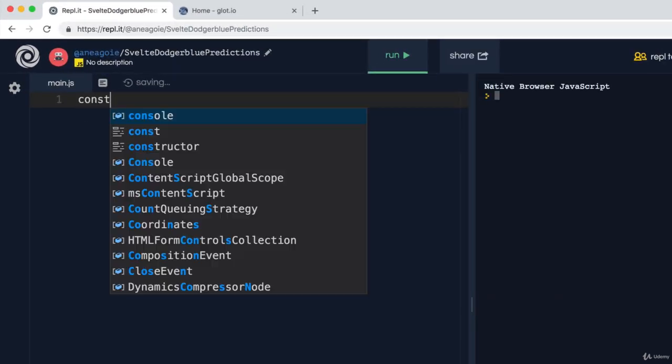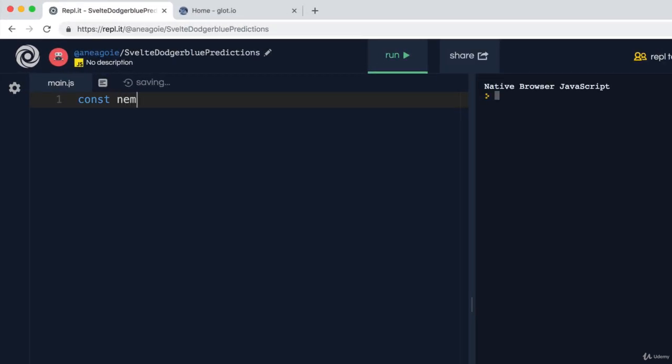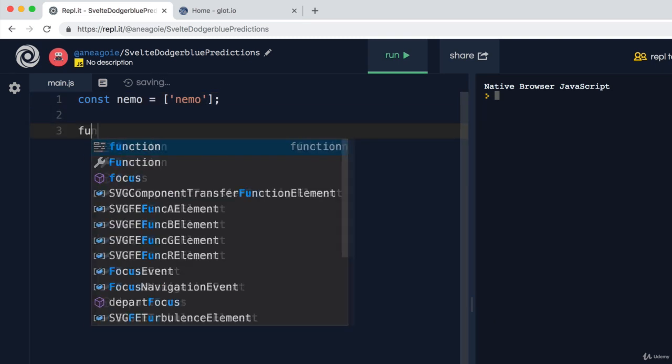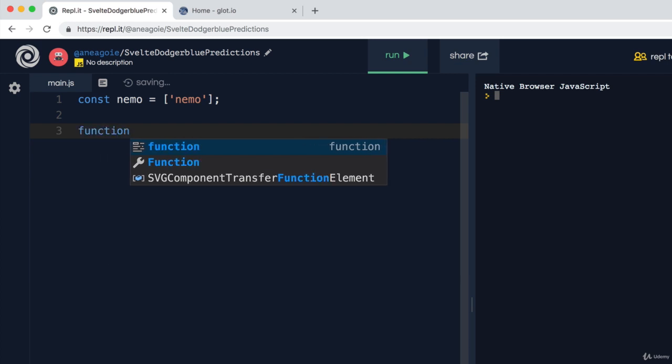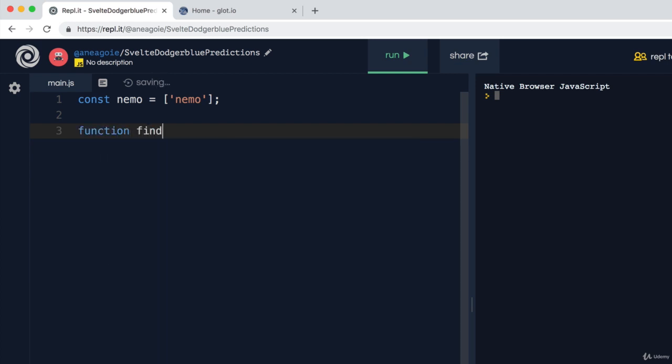Using JavaScript, I'm going to say const nemo. We have an array that contains the string 'nemo'. And we want to create a function here that is called findNemo. And this function is going to receive an array. And it's going to be a very simple function.